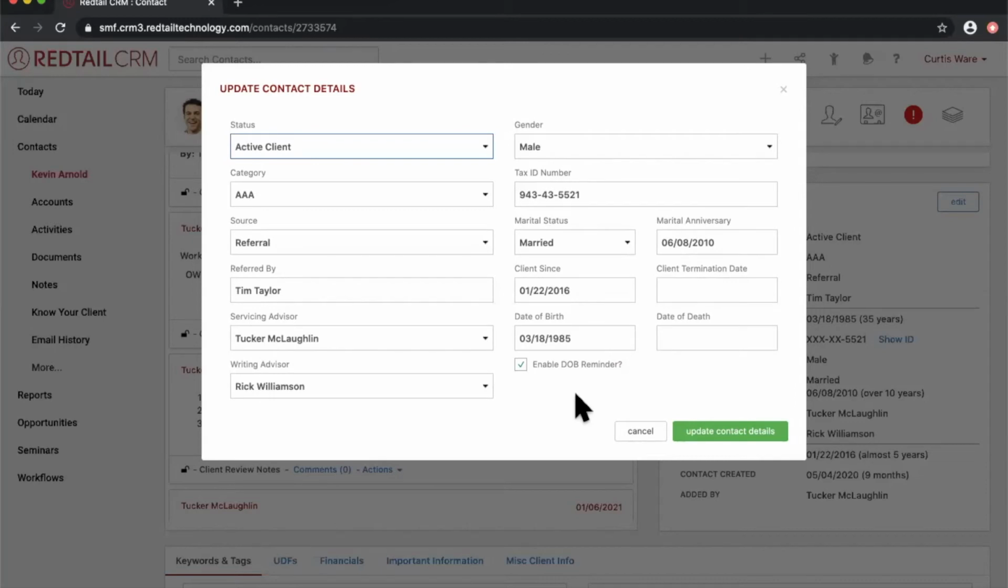Two fields that actually don't really get utilized as often is the client since and client termination date. And I highly suggest that you get in the habit of using those because you can actually report on information based off of how many contacts became clients in a specific year, or even how many clients did we lose based off of the client termination date. So you can actually really use this information to find out what's going on with your business, how many clients are coming in versus how many clients are going out.